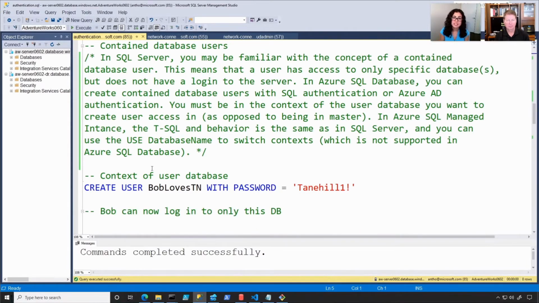Now, Bob mentioned this idea of contained database users. So what this means is that instead of creating a login in master and then a user in the database, I can just create a user in the context of the database, specifically with a login. So I don't have to create it in the master and then in the database, I can go straight into the database. So this is something that's really useful.